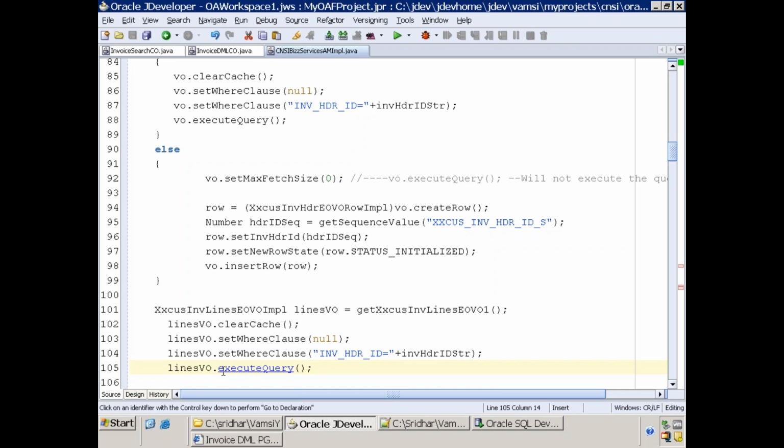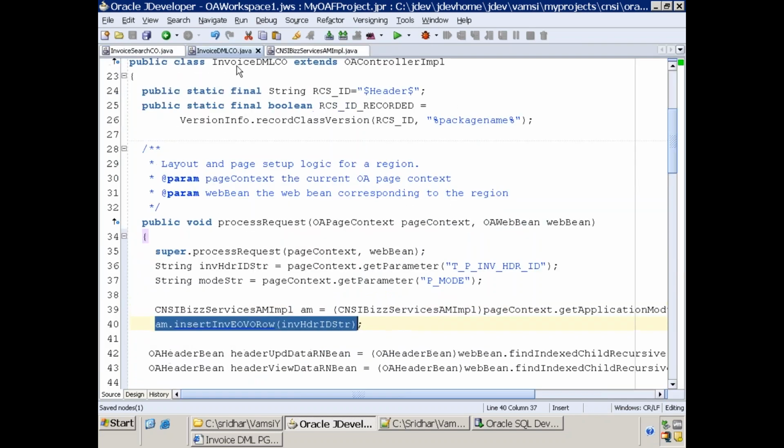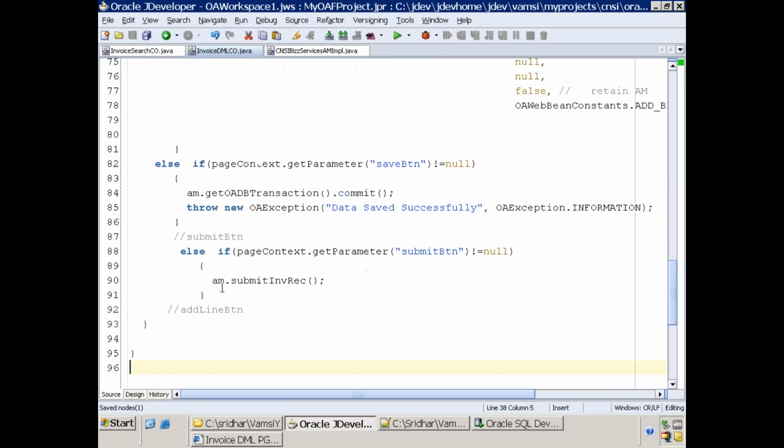So the only option is in the create mode, the same way we can try with set max fetch size. This we can try. Rather than having all these different logics, we can simply do it like this. Okay, so now let's try. We have to make sure that we call it on the right button.